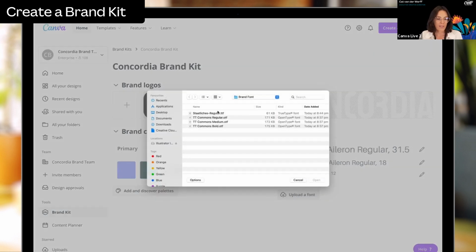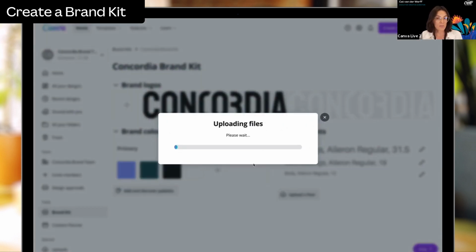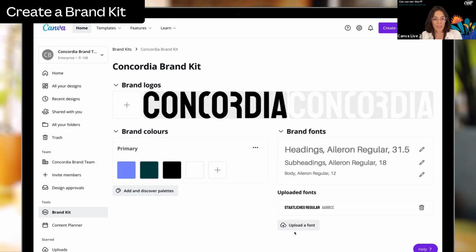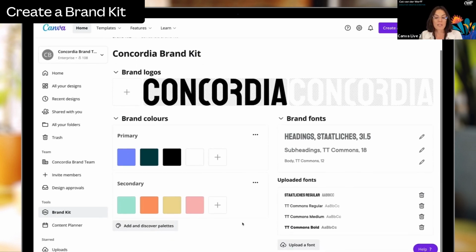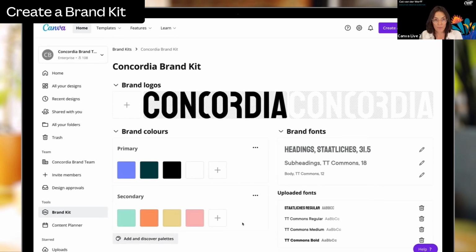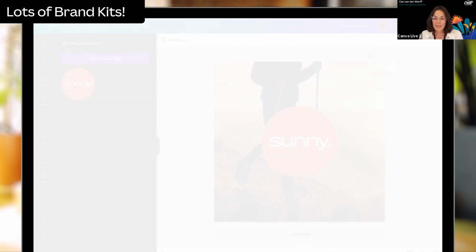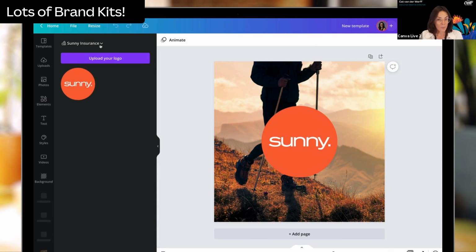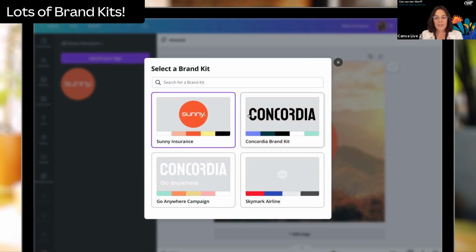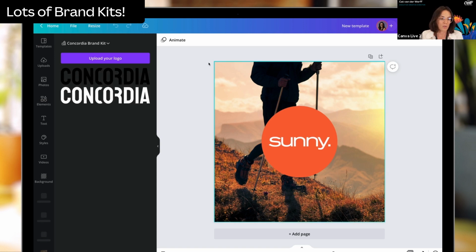And then next up, we can upload our fonts. So you can use Canva's brand fonts from Canva's library here, or you can upload fonts that you might have licensed from another foundry for the brand. And voila, your brand kit is ready to go. And you can also add as many brand kits as you like. This is super helpful if you work across multiple different brands. When you're designing in the editor, it's really easy to swap between brand kits and use the one that's most relevant to the job that you're working on.